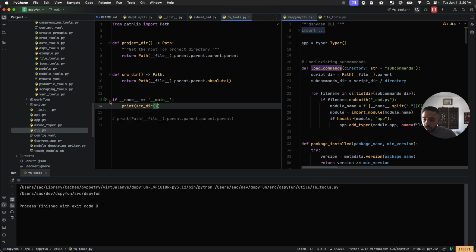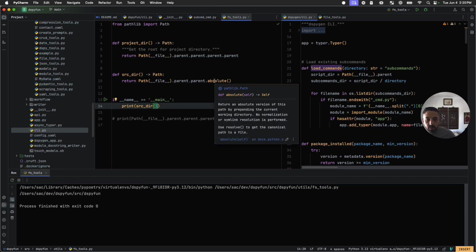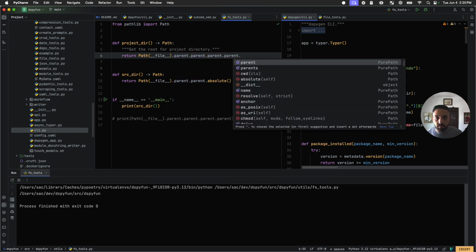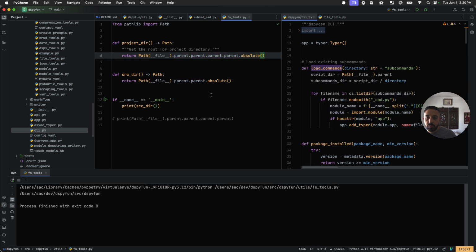Okay, so that works, right? Then what's absolute do? No normalization or symlink resolution to get the canonical path. Okay, so then we can do absolute. I don't know, maybe that's a best practice. Learn something new every day. All right, now we have our source directory.